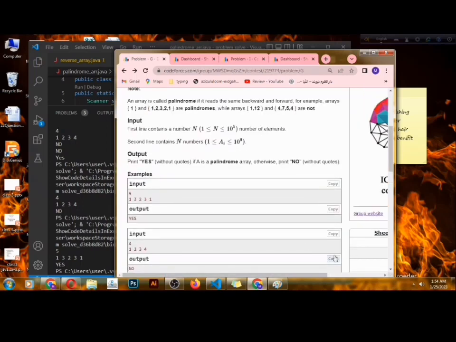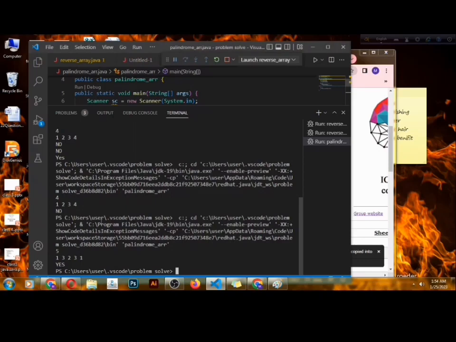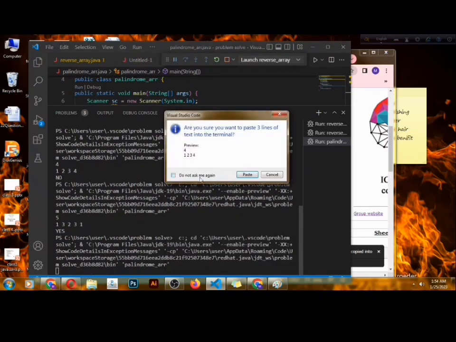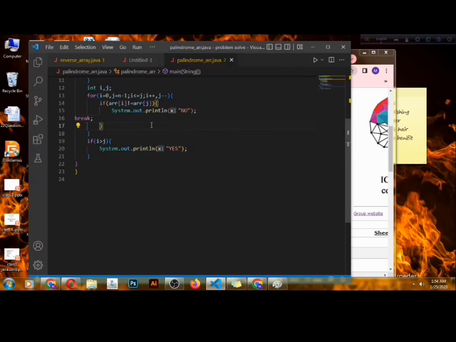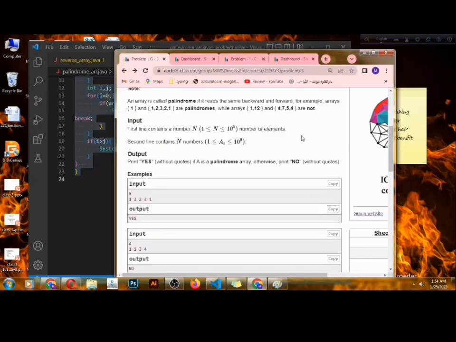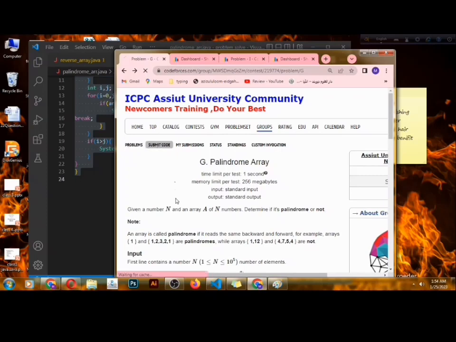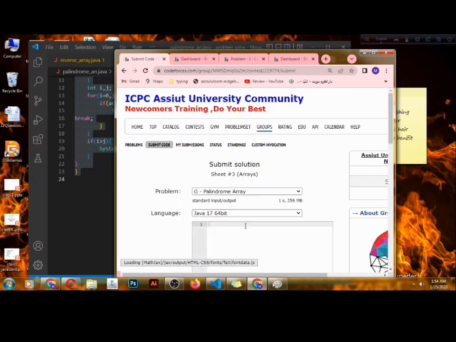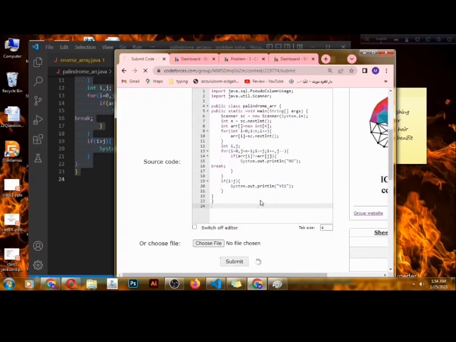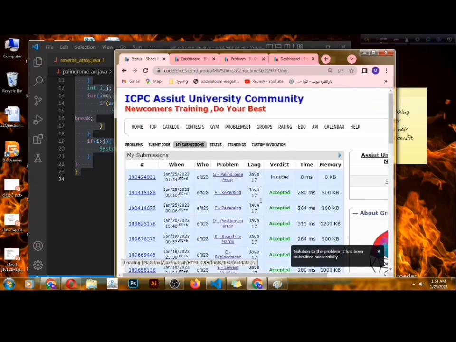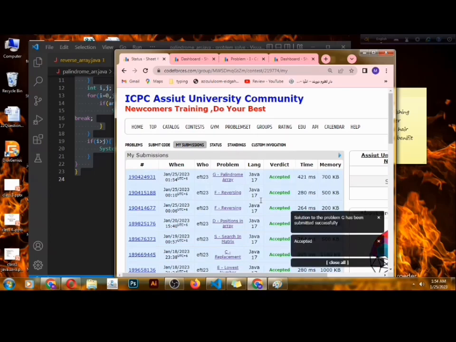So for that we add break, then we copy and paste here, and you can see the result. Those results are the same as our example. So then we copy the code and go to the problem, and then go to submit code and paste the code here and submit. Click the submit button, and then you can see it's accepted.